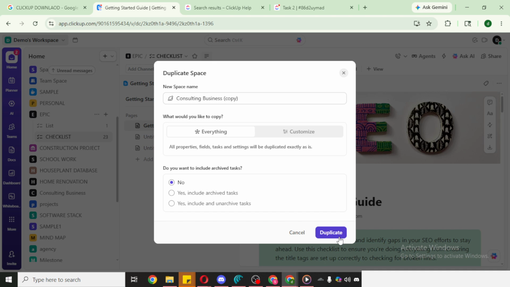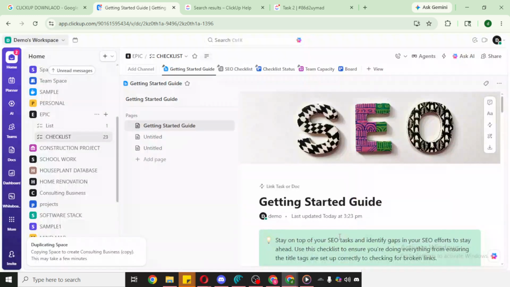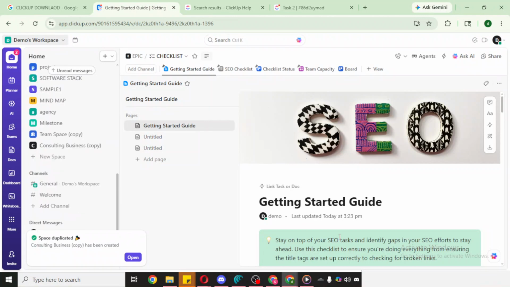Once you've typed in the new name and you're confident you're copying the correct list, click Duplicate again to confirm. Depending on the size of your list, the copy may appear almost instantly, or it might take a moment. You'll see the new list show up inside the same space, and it will mirror the original structure so you can jump right into planning or execution without rebuilding anything from scratch.